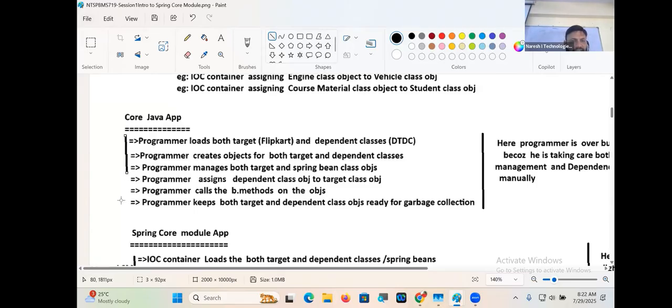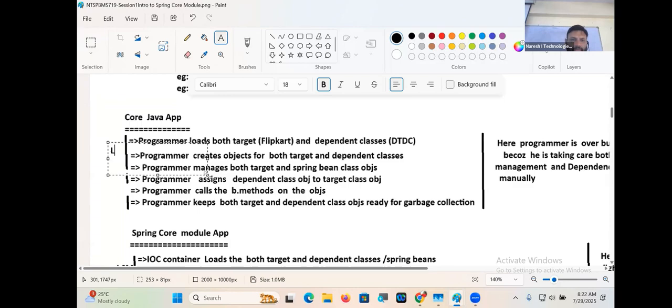This is lifecycle management, guys. This is dependency management, guys. Again, keeping objects ready for garbage collection also comes under lifecycle management only, right? This is LCM. And what is this, my dear? DM.